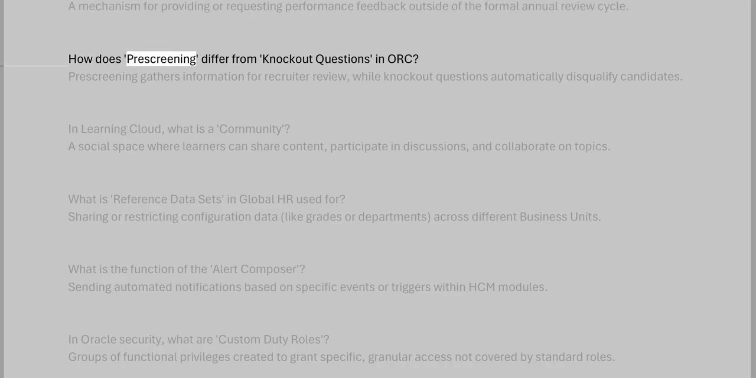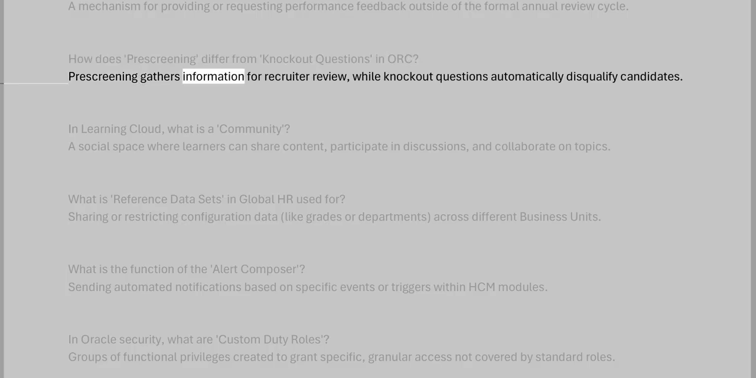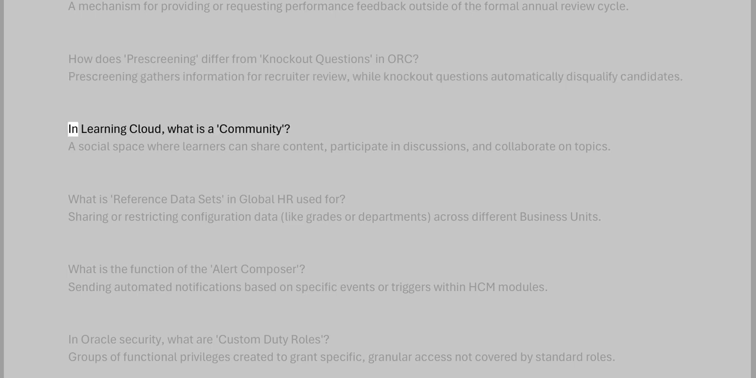How does pre-screening differ from knockout questions in ORC? Pre-screening gathers information for recruiter review, while knockout questions automatically disqualify candidates. In Learning Cloud, what is a community? A social space where learners can share content, participate in discussions, and collaborate on topics.